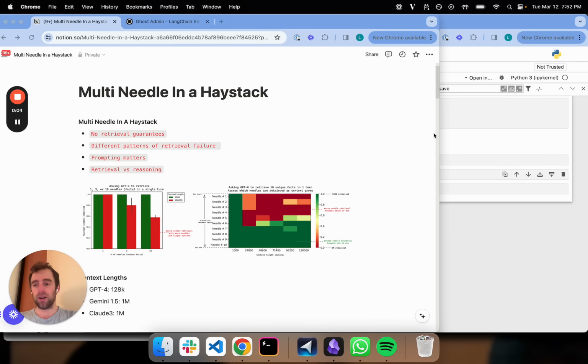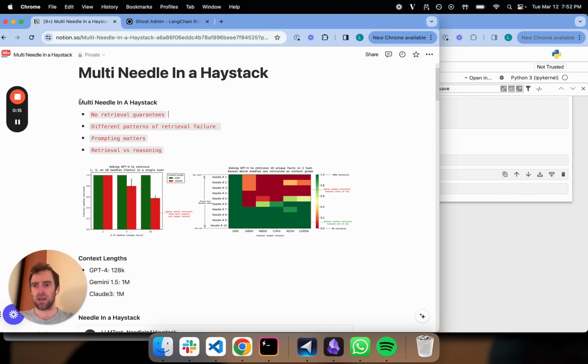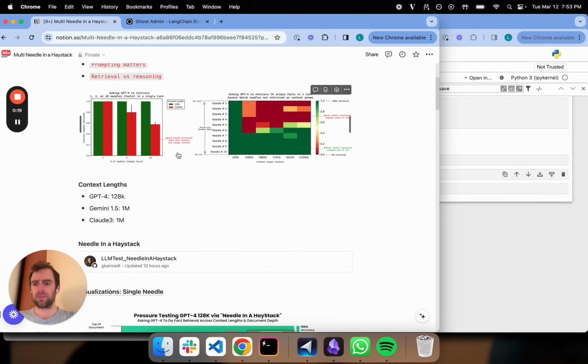I want to talk about a pretty fun analysis that I've been working on for the last few days, called multi-needle in a haystack. We're going to talk through these graphs and what they mean and some of the major insights that came out of this analysis. But first I want to set the stage.